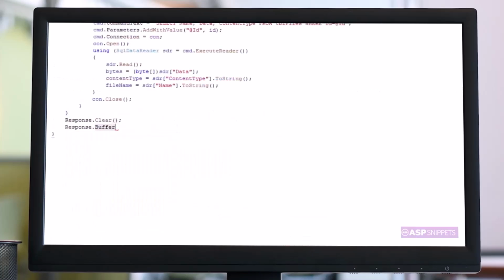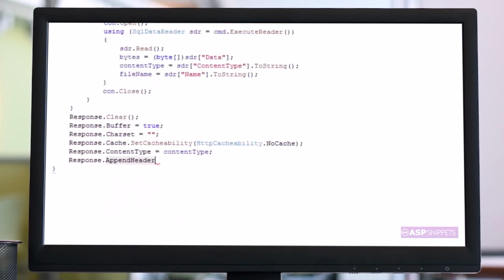Today I'll teach you how to download text file from database in ASP.NET.